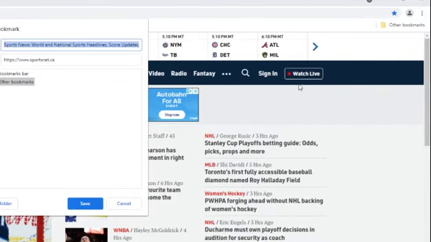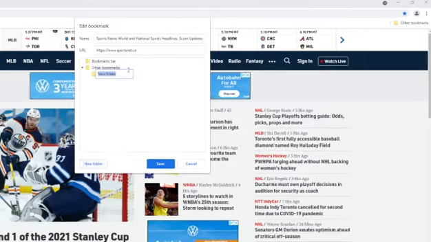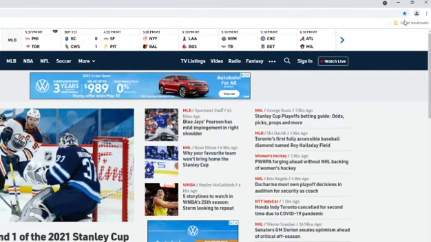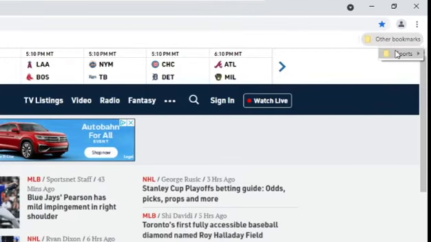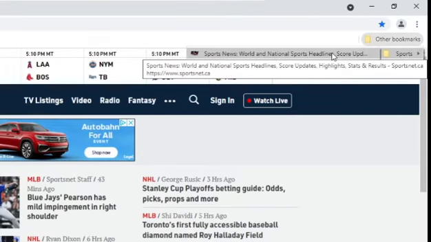So we'll click on More. Let's create a new folder that goes under Other Bookmarks, and we'll title it Sports. Let's save it. Now, if we click on Other Bookmarks, go to Sports, see there's Sportsnet.